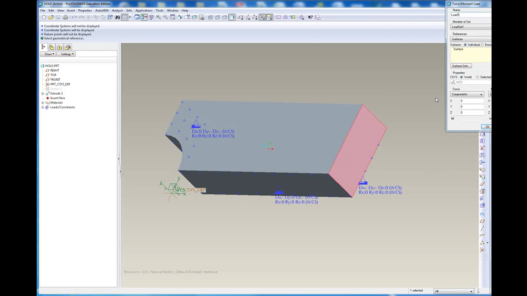Okay, so it's already got the surface selected. And if I attempt to put a moment in the y direction, and I'm just going to arbitrarily pick 100 inch-pounds. If I attempt to place a moment on there, and I preview it, you see these moment vectors. Those moment vectors are pointed in the right direction. Let's go run this model. So I'm going to say OK.